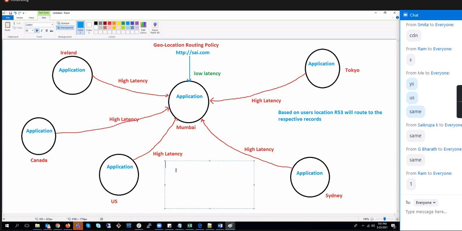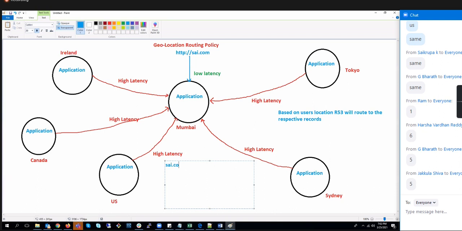Guys, how many records do I need to create? Excellent, 6 records you need to create. So I need to create something called sai.com, which is pointing to Mumbai, ELB, or you can go with the IP. So it will send it to Mumbai, and then it sends it to the others.